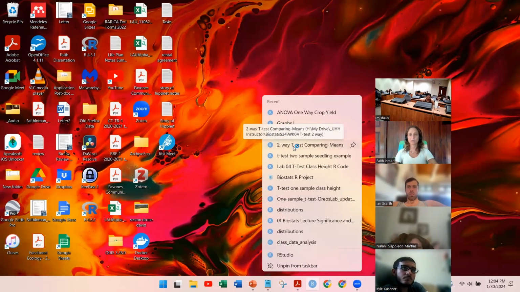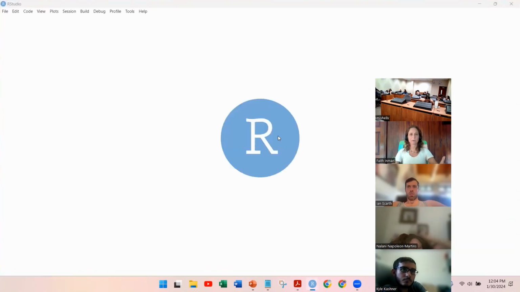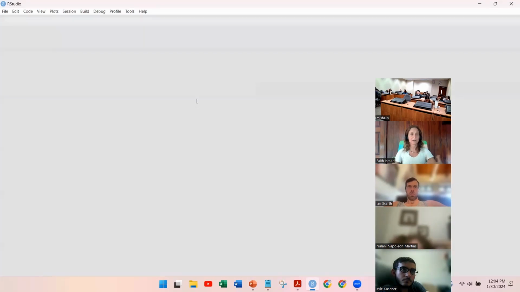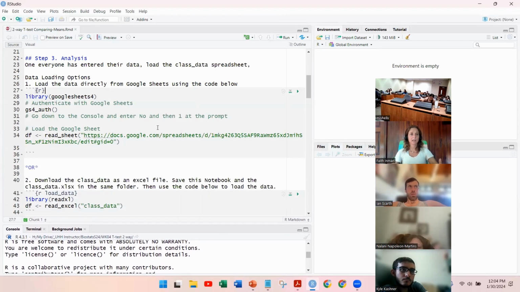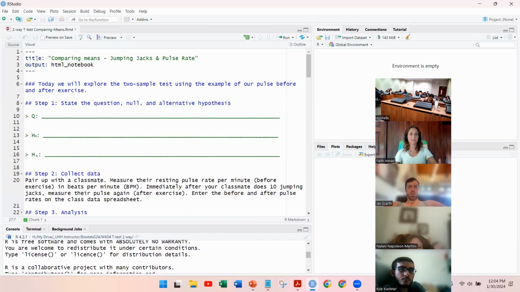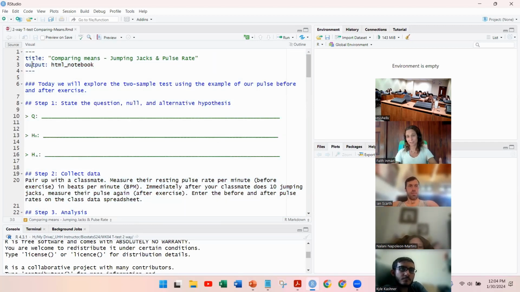Two-way t-test comparing means. I've already done it so I don't think I'll have problems with it. But if you just installed R and you haven't opened a notebook before, it's going to look a little different than what we had before. It's going to have these 3 dashes at the top, and then the title, the output, and an output to an HTML notebook. Neat, huh?